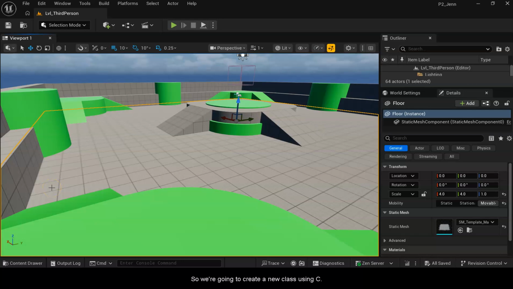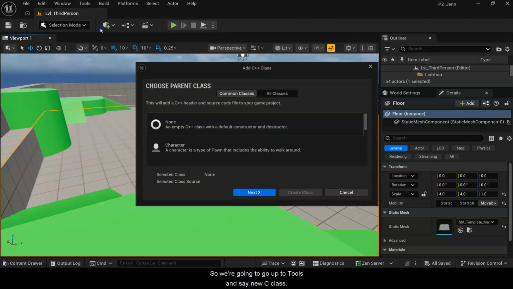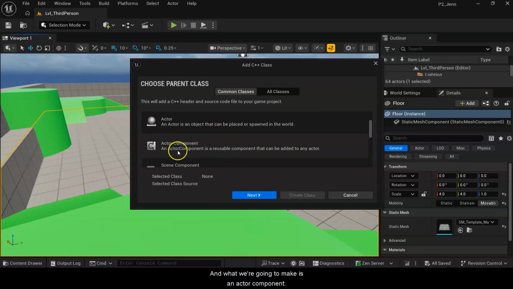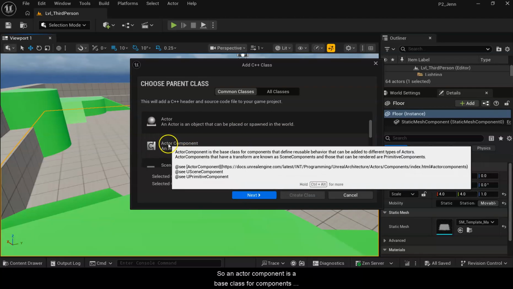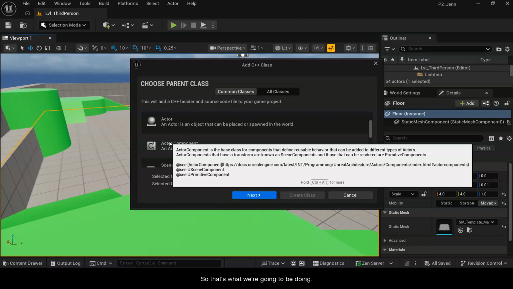So we're going to create a new class using C++. We're going to go up to Tools and say New C++ Class. We need to scroll down, and what we're going to make is an actor component. An actor component is a base class for components that define reusable behavior that can be added to different types of actors. So that's what we're going to be doing.